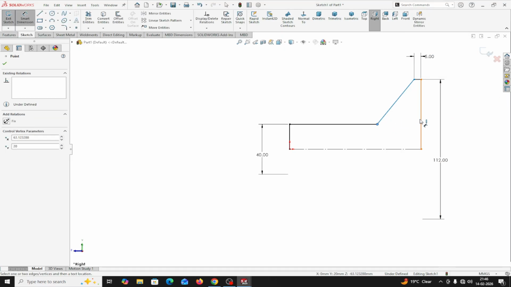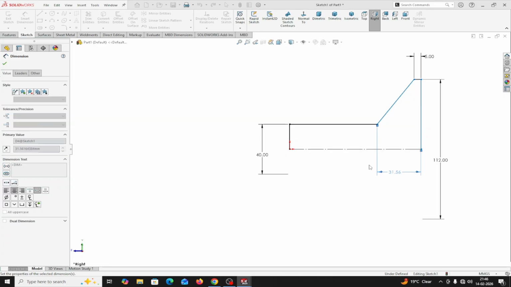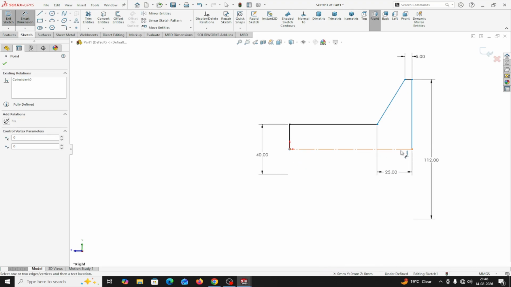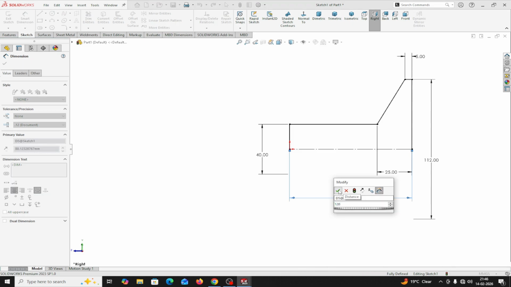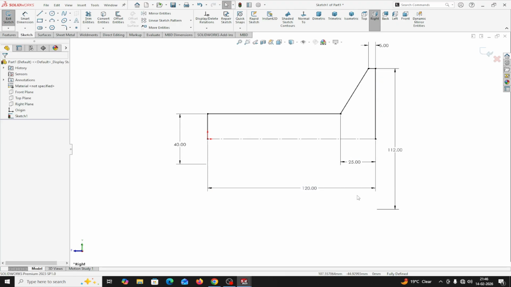And this portion and this portion, this is 25 mm as per drawing. Okay, this is as per drawing 25. Now, total length from here to here is 120 mm. Now, the sketch is fully defined. Please note this dimension. Okay. 40 mm this cylindrical part diameter, 112 mm this part, and this distance is 120 mm, 5 mm, and this is 5 mm. Okay.